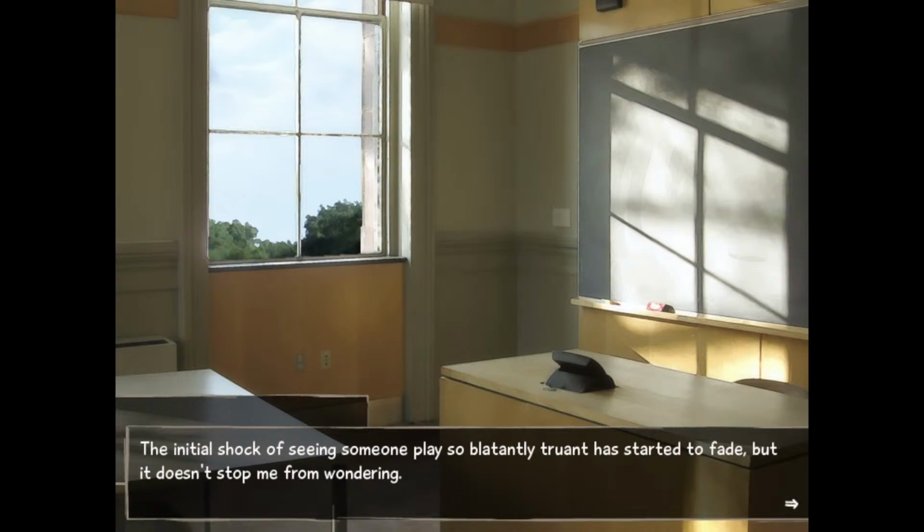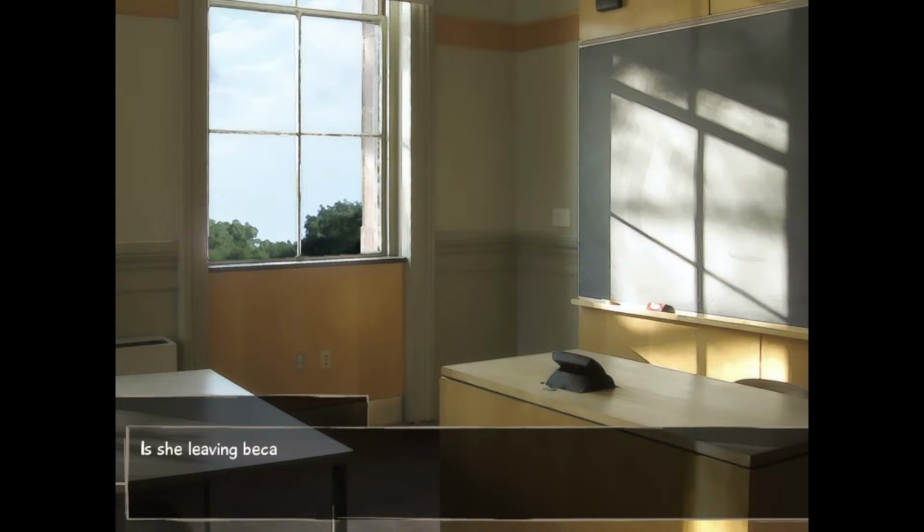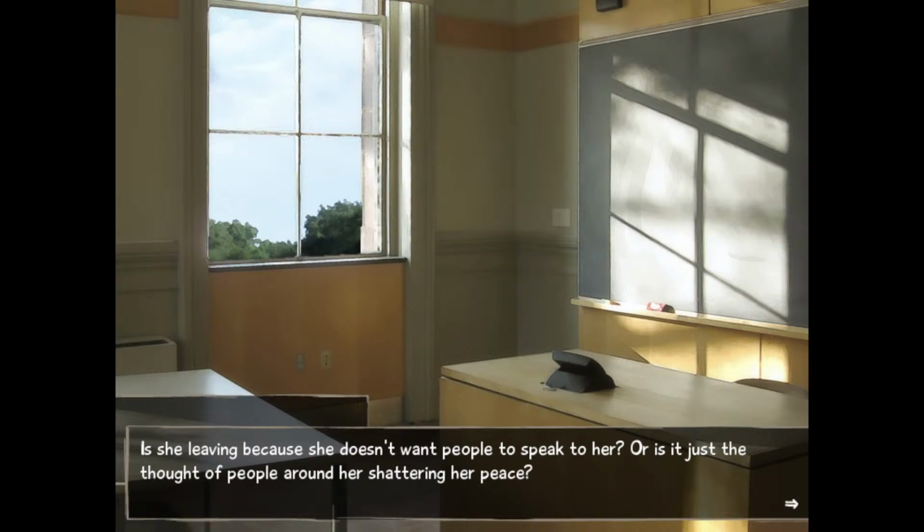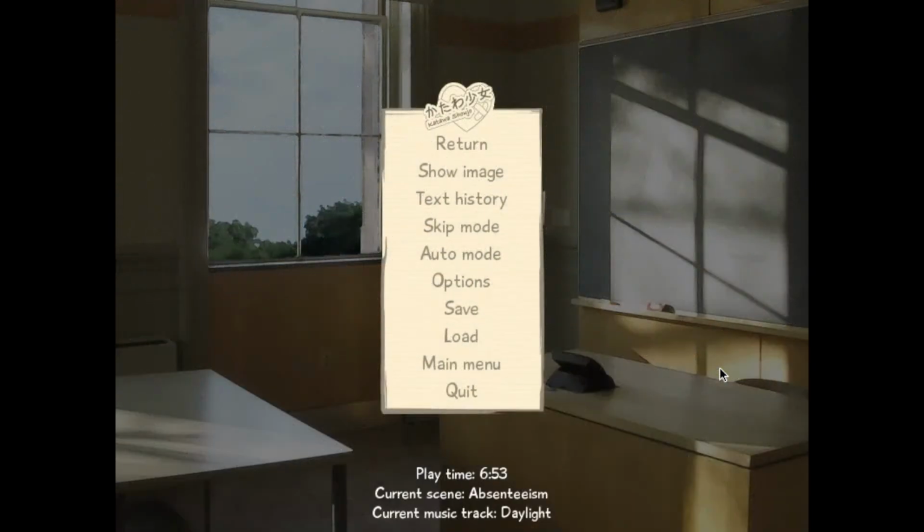The initial shock of seeing someone play so blatantly truant has started to fade. But it doesn't stop me from wondering. Is she leaving because she doesn't want people to speak to her? Or is it just the thought of people around her shattering her peace?